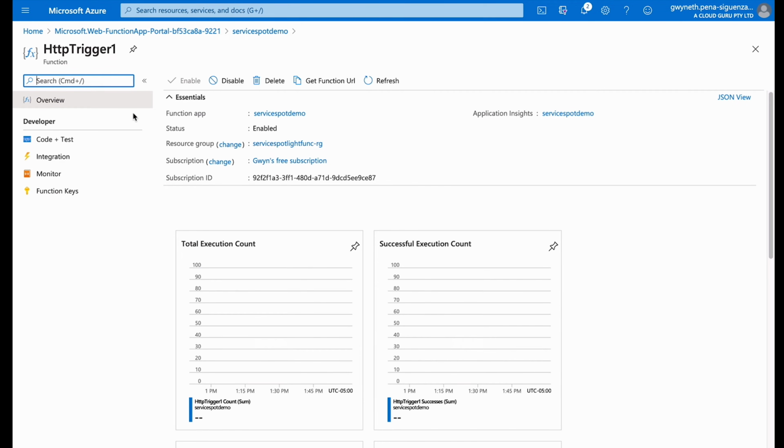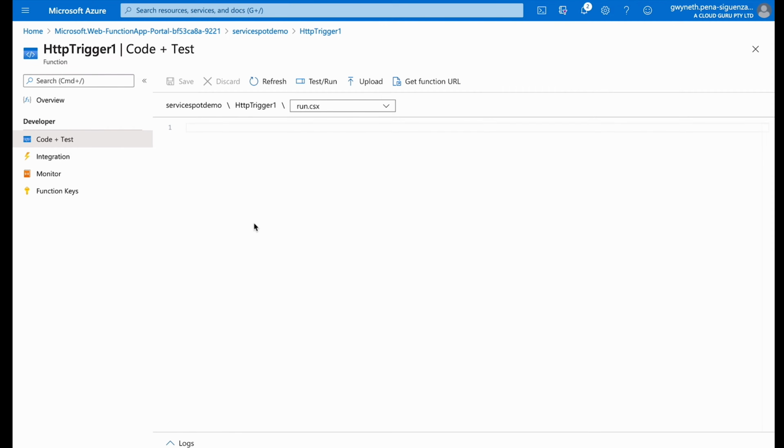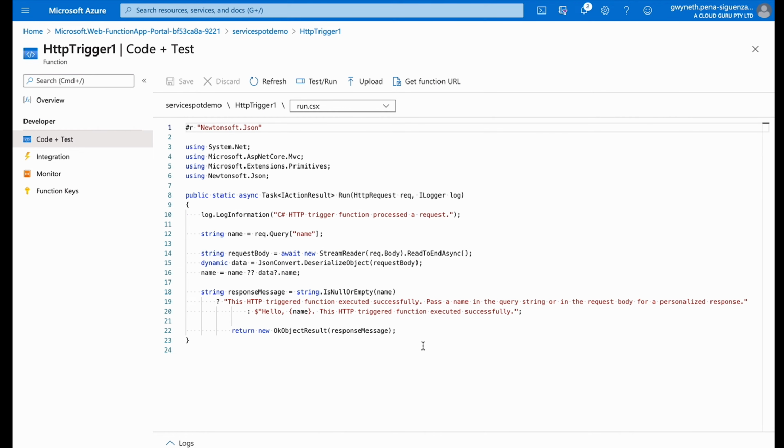Alrighty, so the HTTP trigger 1 is now created, and we have an overview with some info. On the left side, under developer, we're going to click on Code + Test. In the portal, we can actually develop these functions. You will see we have some .NET code in here. If you are familiar with .NET and C#, this might look pretty straightforward to you. What's going on here is it's expecting this HTTP trigger to be executed by some HTTP request that contains a value name in it. And then it's going to give us a custom message depending on that value.